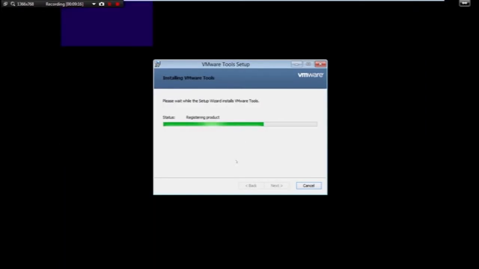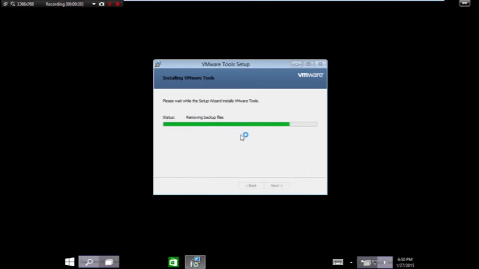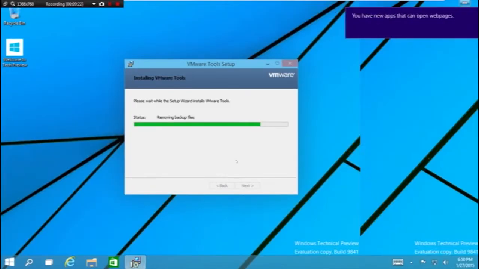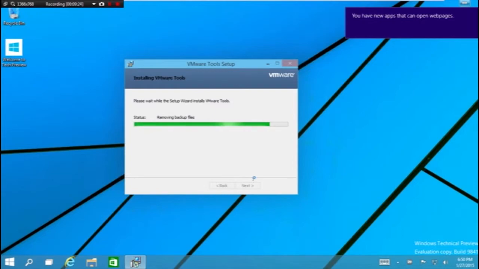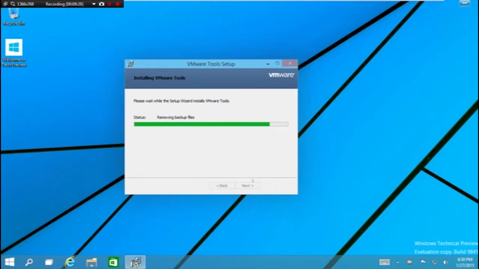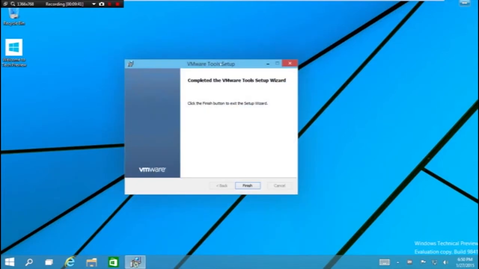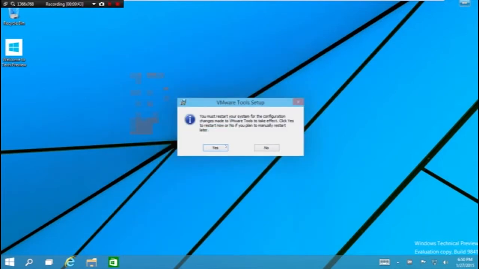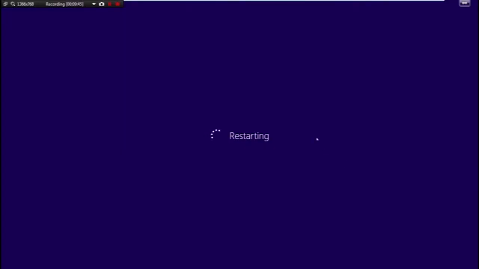Installing video driver. There we go. Full screen. Yeah, much better. Alright, let this finish. Alright, finish. There we go. Yes, restart. We'll restart the PC. Alright guys, we'll be right back after this is done restarting.